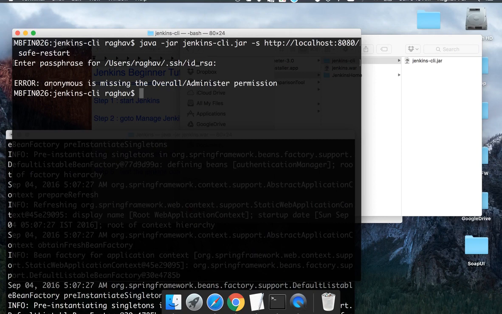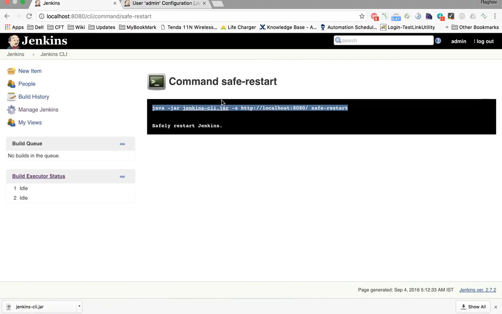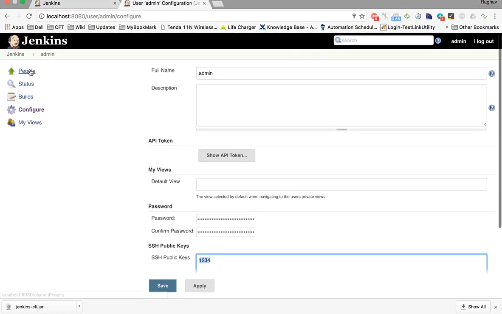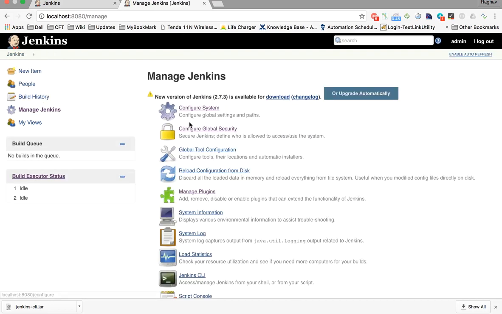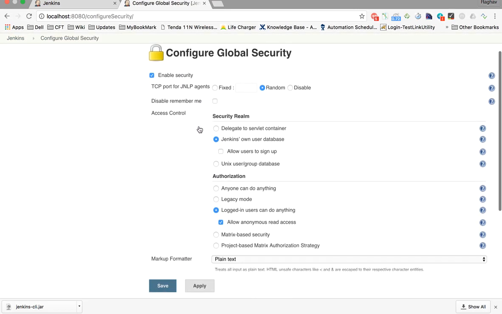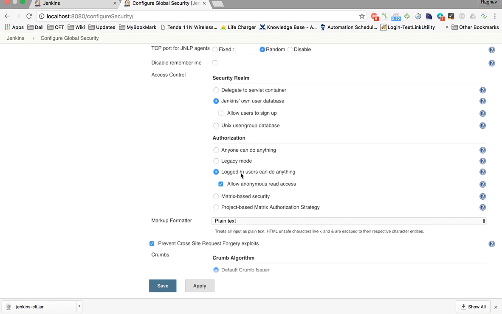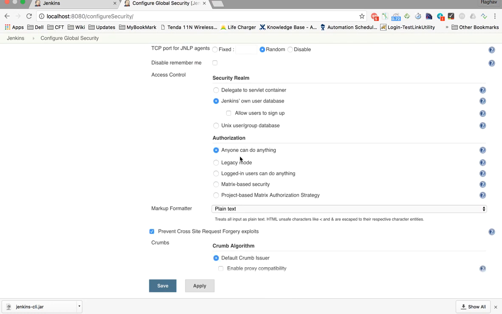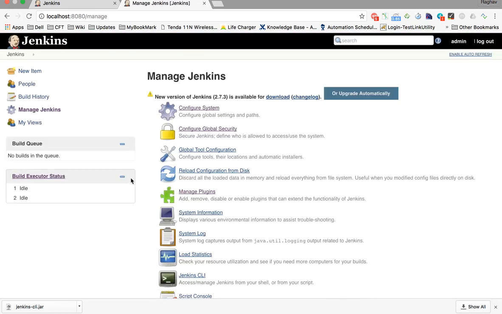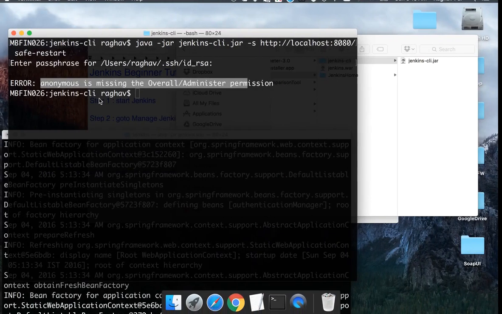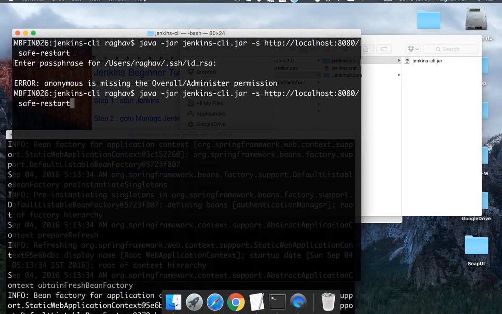Okay, did you notice it is giving me some error: anonymous is missing the overall administrator permission. In that case, what you can do is go to manage Jenkins, configure global security, and here in the authorization, I'm just changing it to anyone can do anything, just for this session I want to test, and I am saving this. Okay, and let me run the command again.